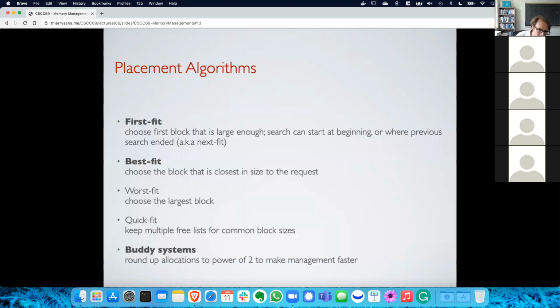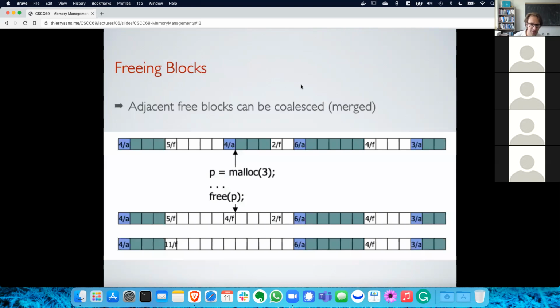Placement algorithm. When you have that kind of representation, or even a doubly linked list and so on, which algorithm is best? Imagine the following: you want to allocate, you have malloc 3, on this configuration. You can put it here or you can put it here. Which one is best? Well, let's try.